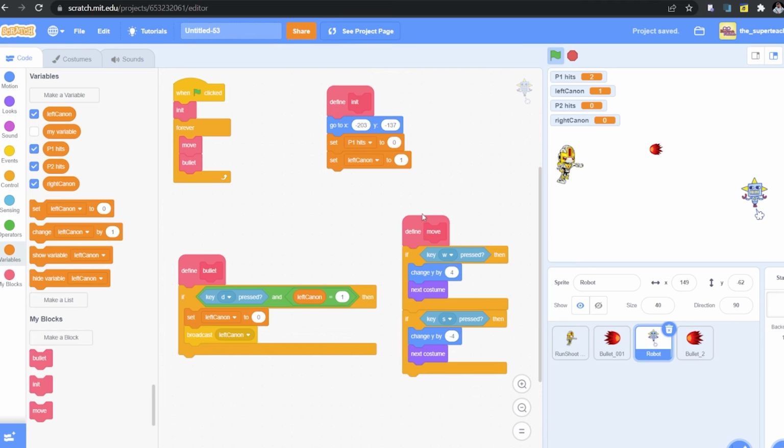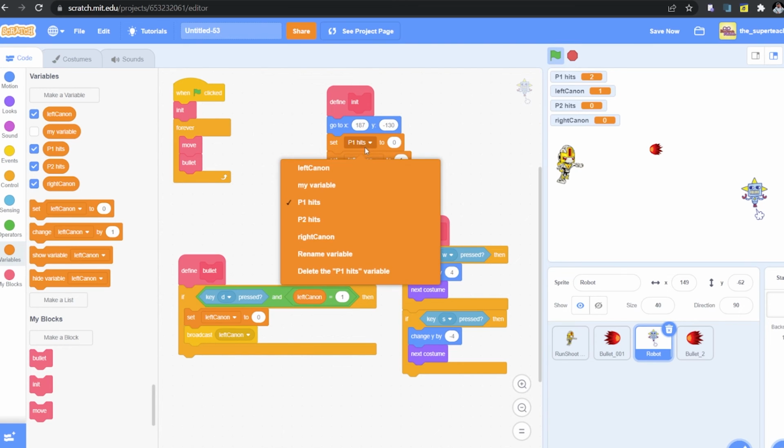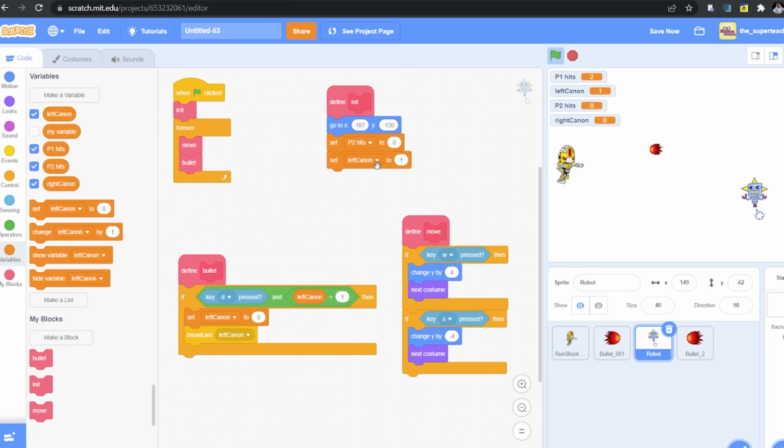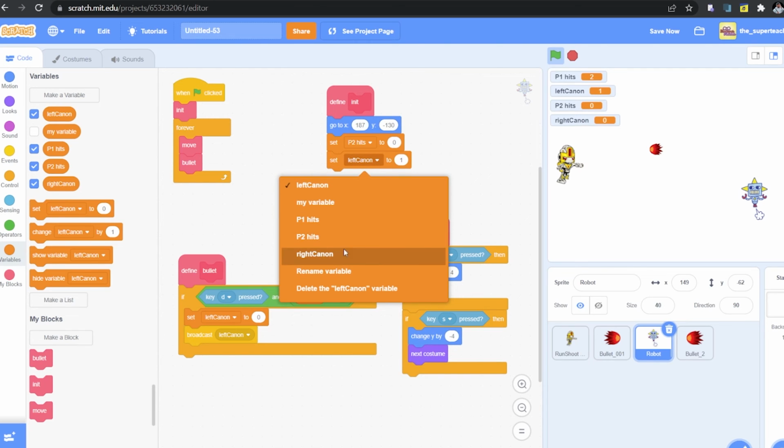Now that our code is copied, let's just change some of the values. For example, my opponent should start at x 187 and y minus 130, just like this. Instead of setting player 1 hits to 0, I should set player 2 hits to 0 and set right cannon to 1.